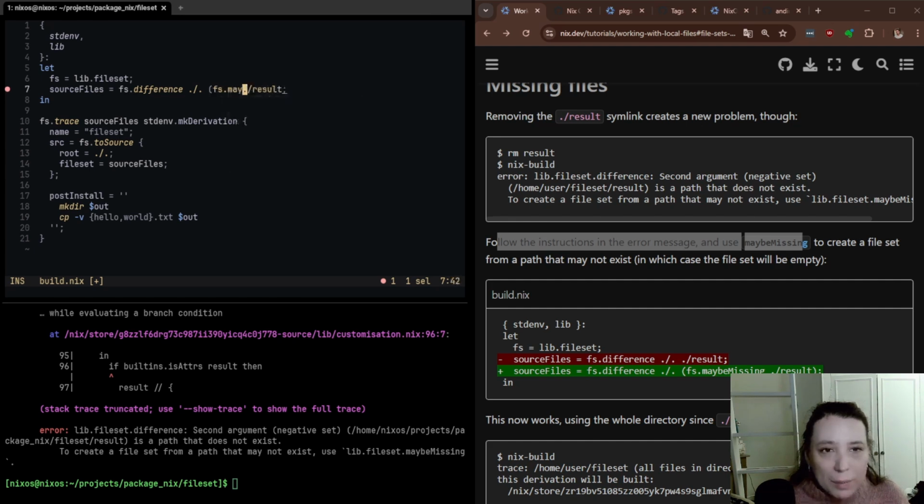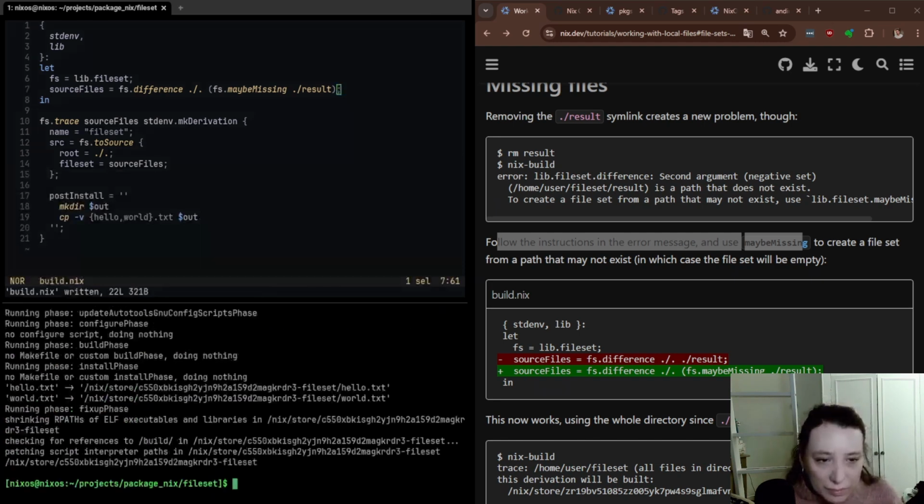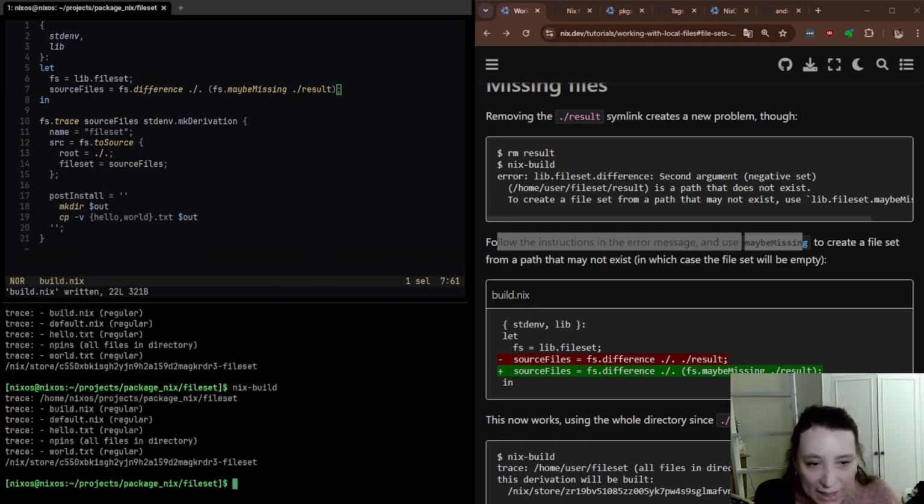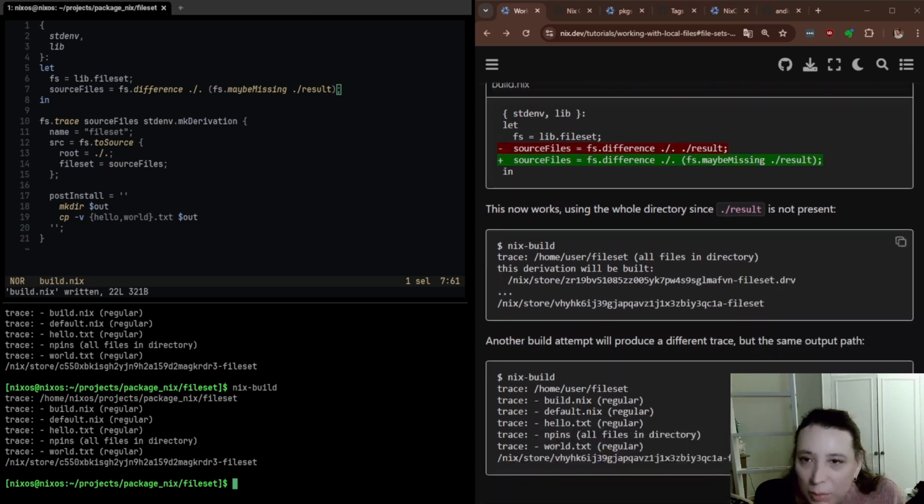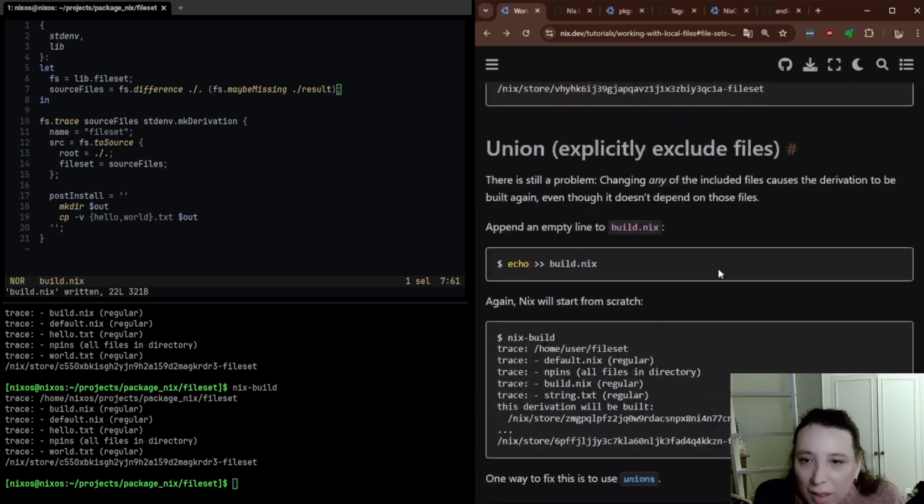File set dot may be missing. Like this, right? Yay, that worked. So if it's missing, it'll probably just not put anything in there. It doesn't need to remove it if it's missing, right? Alright, so union, explicitly exclude files.